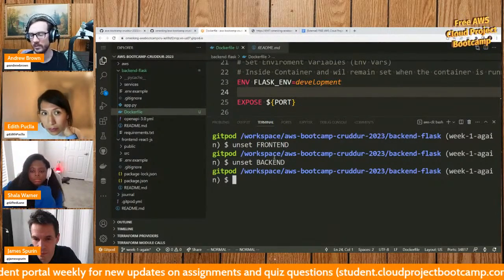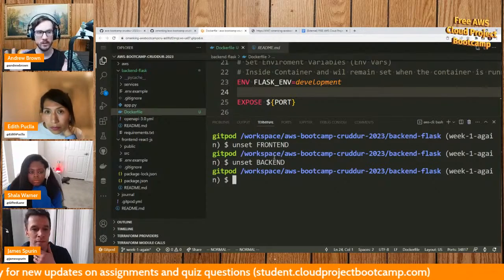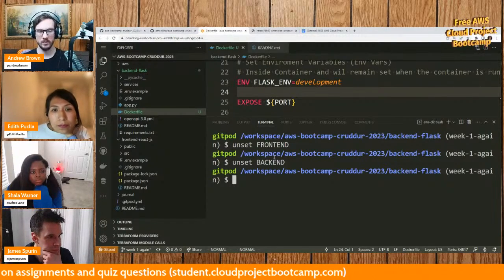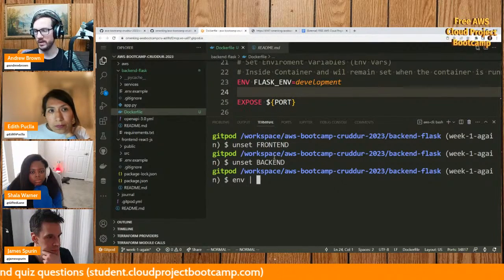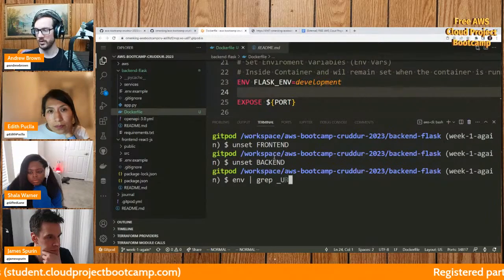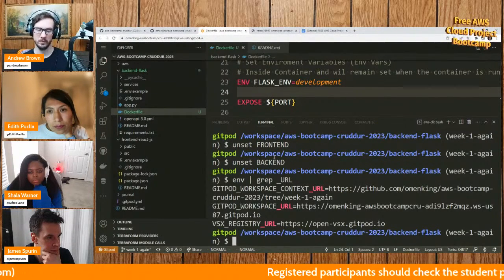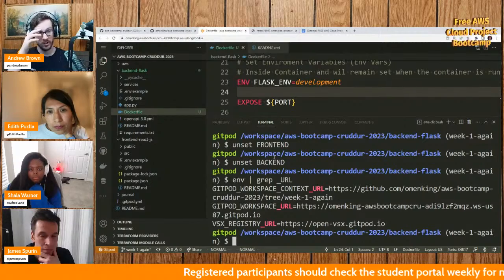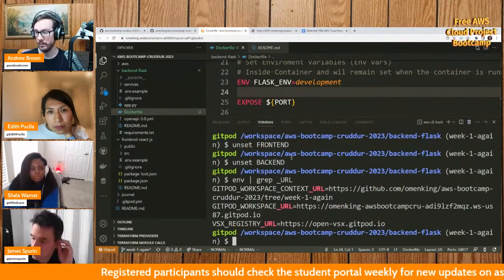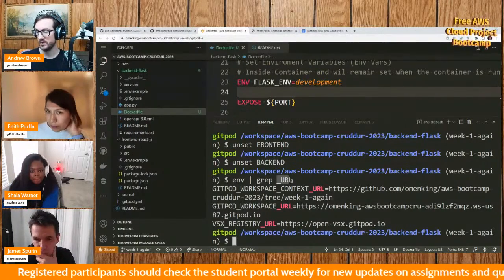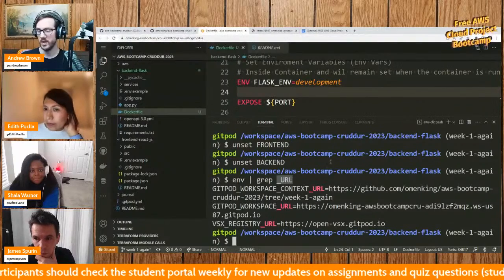Okay, great. So if you want to confirm as a student, I'm not going to ask you to confirm with me, but if you type in env grep and you do underscore URL, you shouldn't see those two variables in there anymore. We showed this in the other instructional videos. I was showing you how to use grep. It's used for searching, so we're matching on the part. They should be unset.